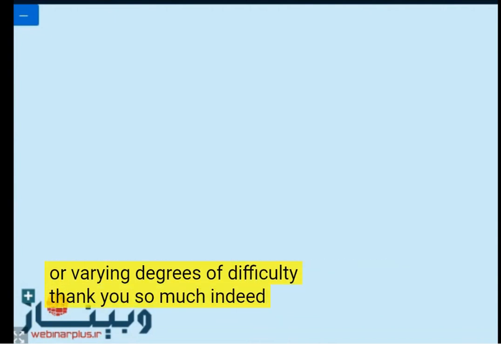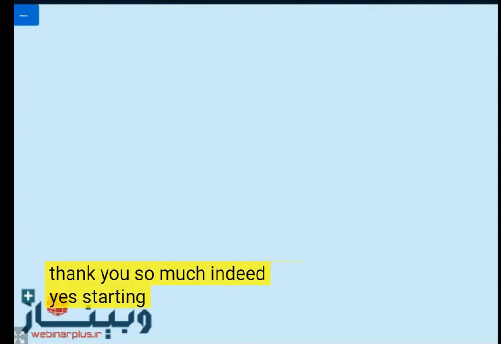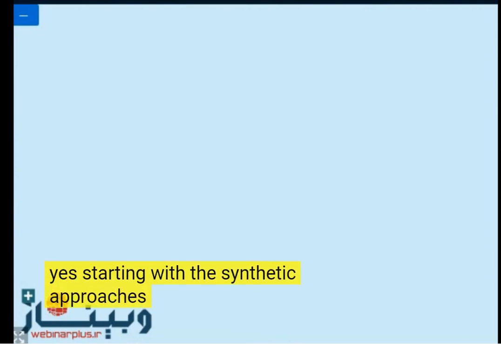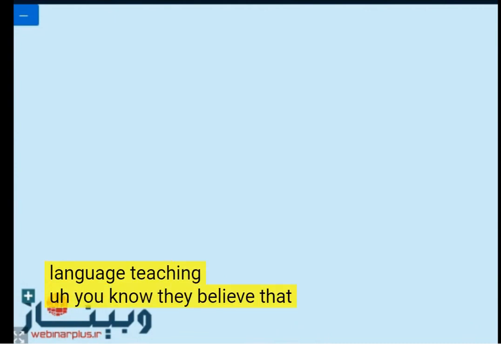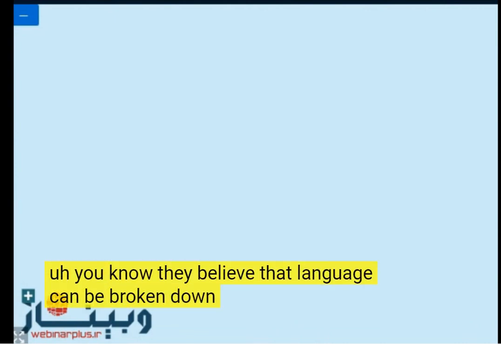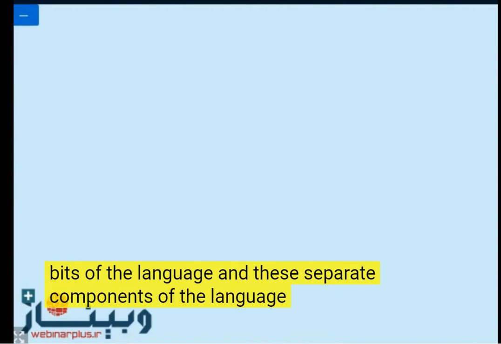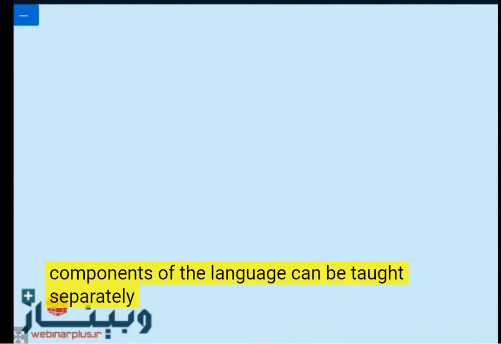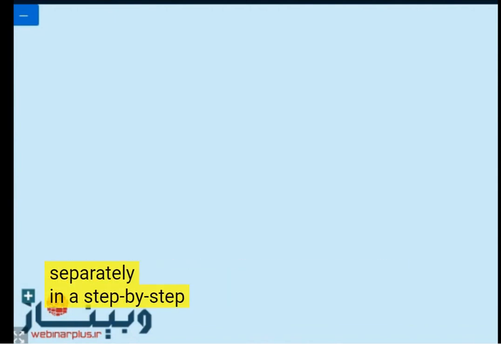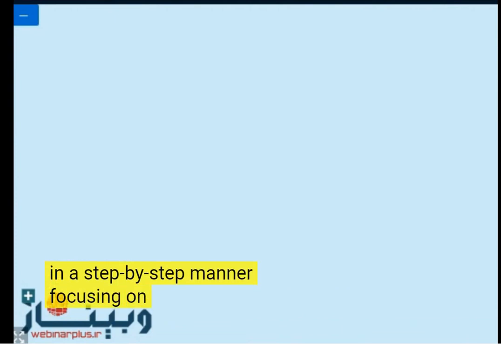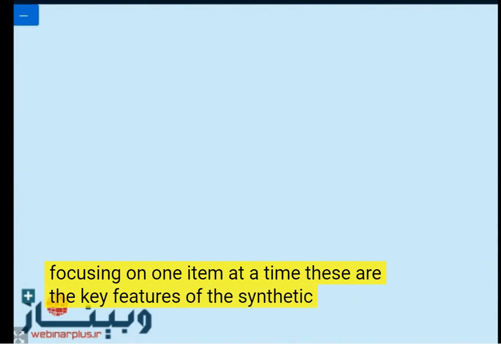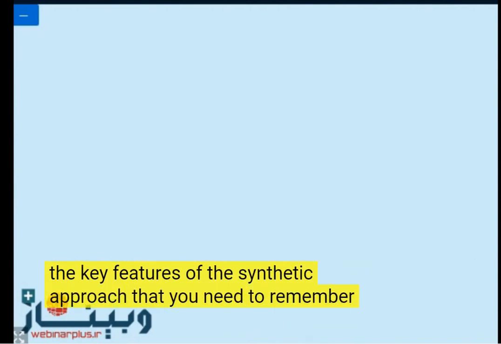Thank you so much indeed, Mona. Yes, starting with the synthetic approaches to language teaching, they believe that language can be broken down into some separate components, pieces, bits of the language, and these separate components can be taught separately in a step by step manner, focusing on one item at a time. These are the key features of the synthetic approach that you need to remember.